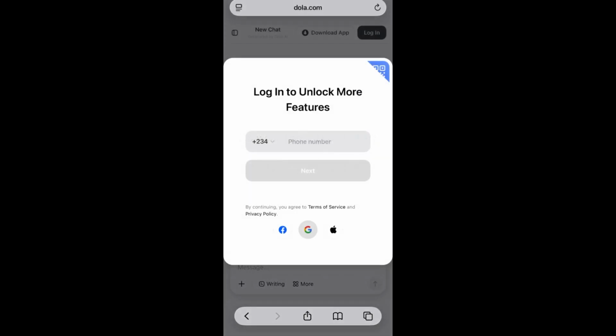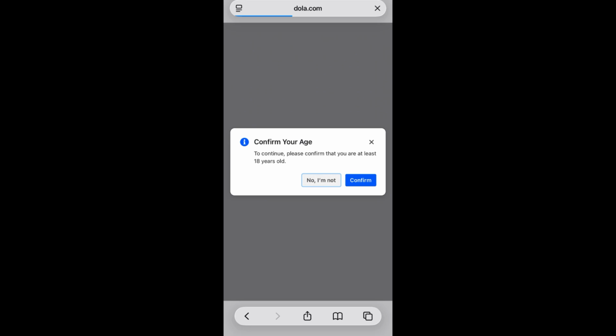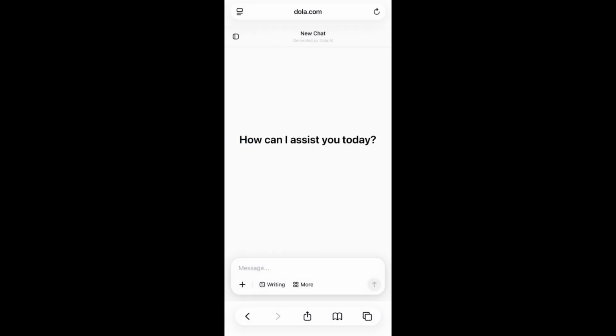Now you are going to log in. As I always say, anytime you open a free platform, always do well to log in, okay? You can sign in with your email. Once that is done, this is how you look like. You see this place they wrote more down. You tap on it, you see create image, you see translate, homework and create video. We're going to tap on create image because we're going to be creating our image first.